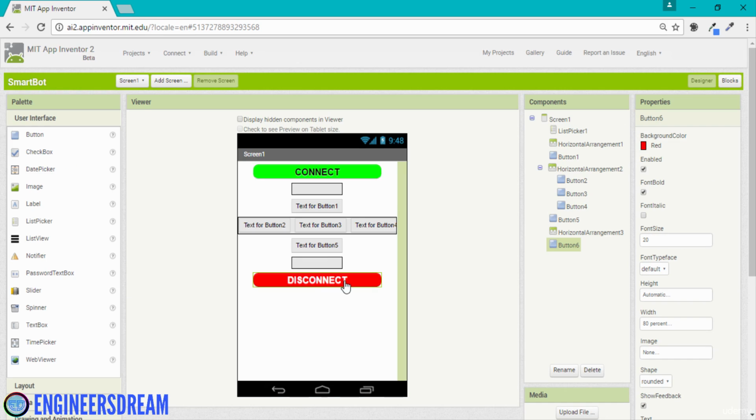So after changing the design of the disconnect button, now comes the main part in which I have to rearrange these 5 buttons over here for forward, backward, left, right and stop. So first I'll select the forward button.